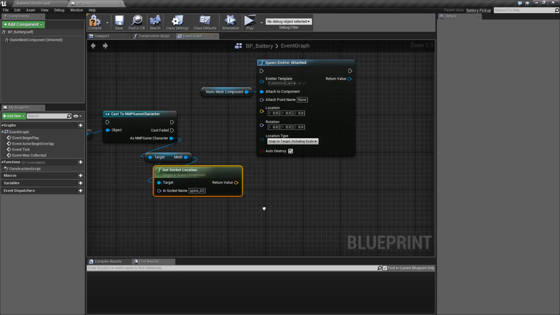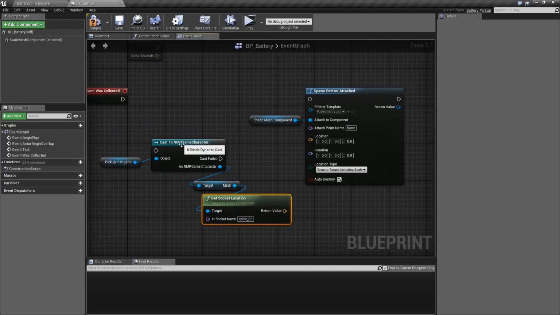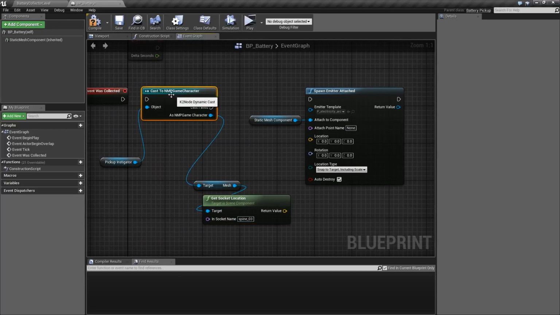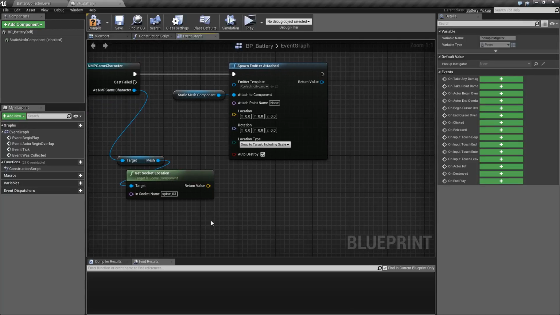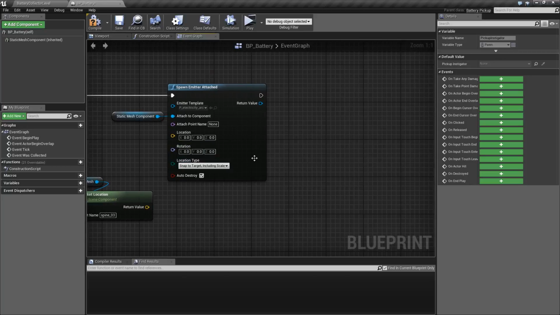Perfect. Okay, now we need to actually execute this code from the call. So we're going to go ahead and do the casting, make sure that that works correctly before we press on with the rest of this. So we're grabbing that pickup instigator. We're getting the socket location from that. Then we're going to spawn the emitter.